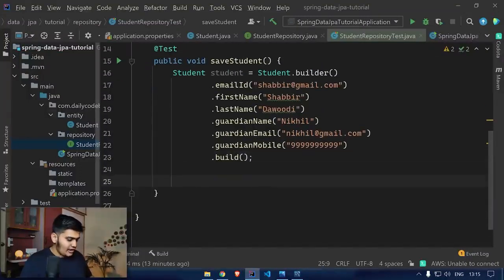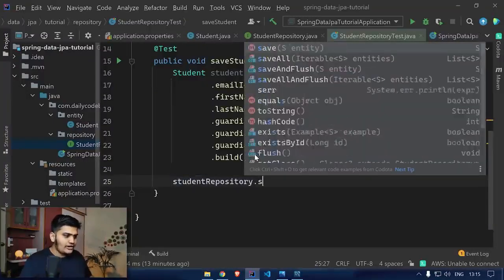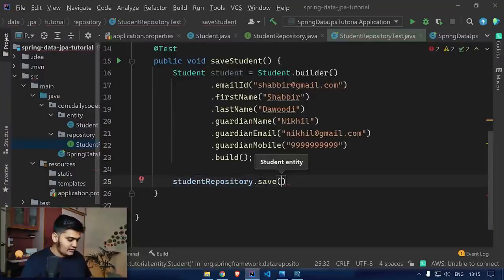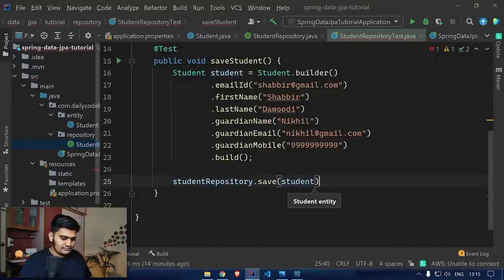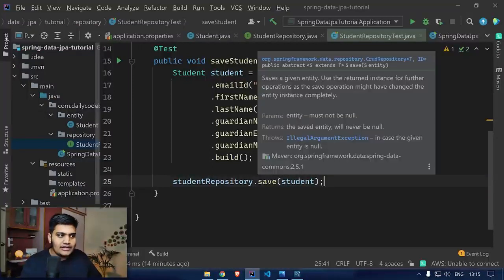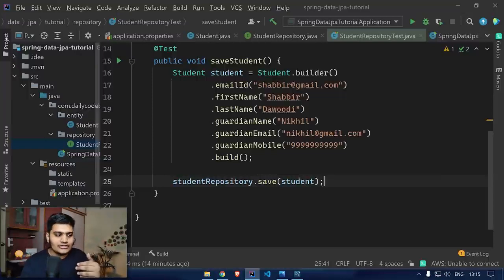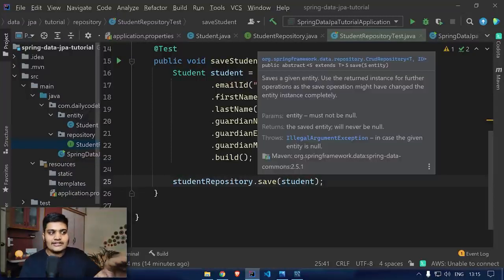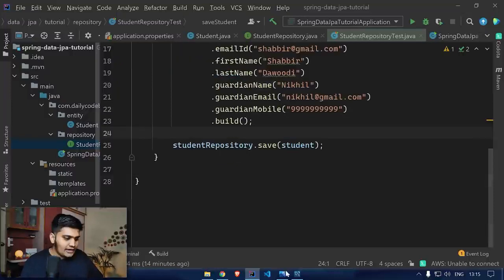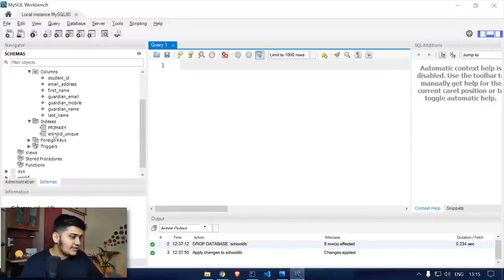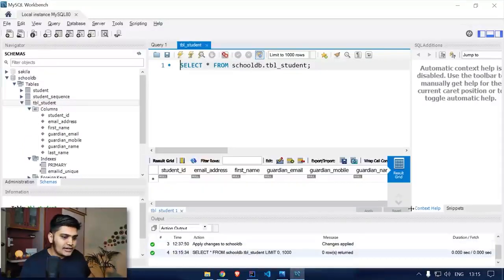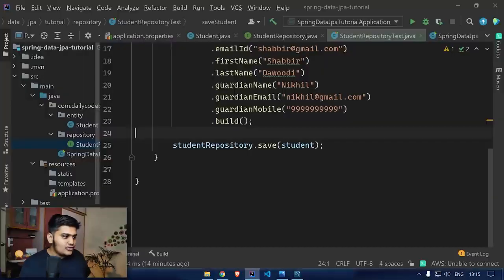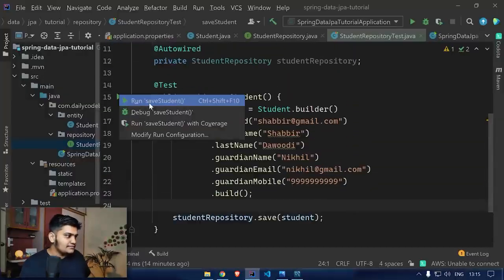Now what I want to do is studentRepository.save, and what I want to save is this student object. Simple. Okay, so I'm just using the save method of a JpaRepository. JpaRepository is again extending the CrudRepository, so you can see that this particular save method is part of the CrudRepository over here. Currently if you go and check the database, this particular student repository is going to use the tbl_student table. Currently you can see there are no records available. So let's go ahead and run this particular method.